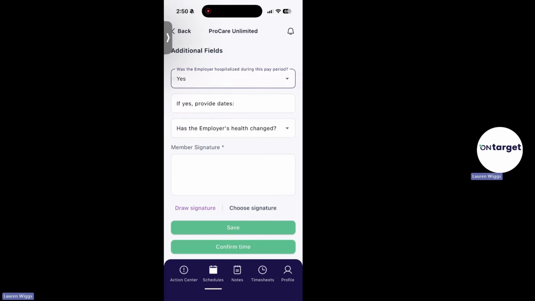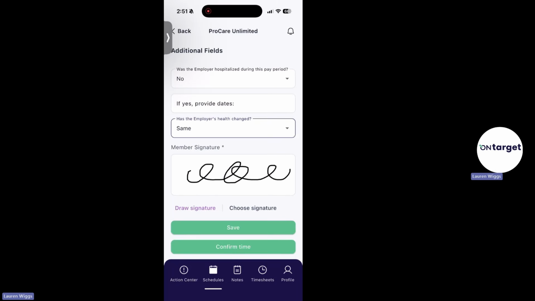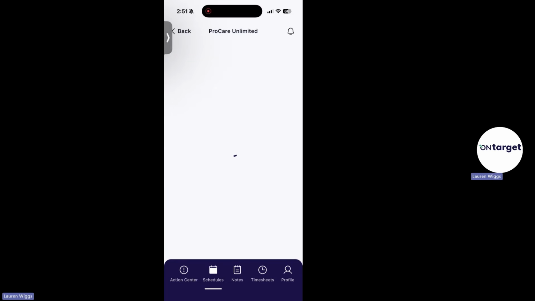Was the employer hospitalized during this pay period? No. Has their health changed? I'm going to click same. And then this is where you can have the member add their signature. So this defaults to the draw signature, and it is just, use your finger on this touchpad. Okay. From here, I can save this detail. And if I hit confirm time, it's going to take me to the last phase of this note.